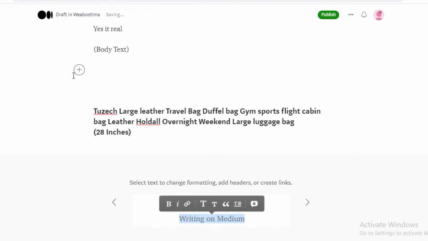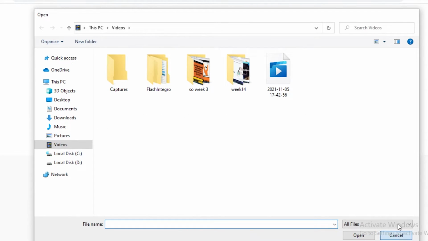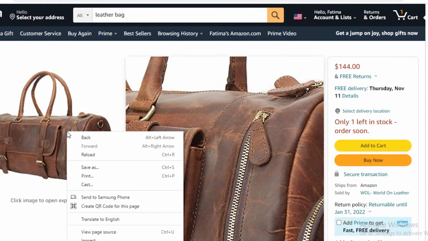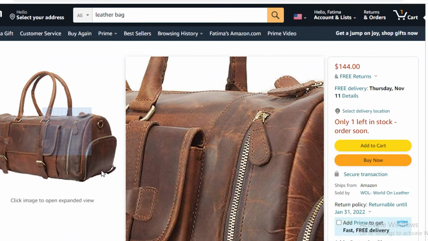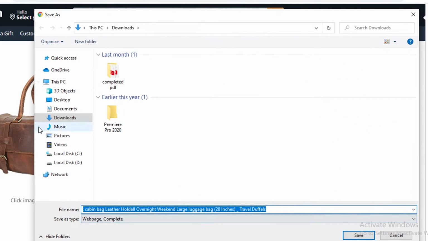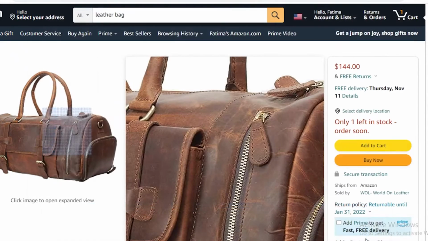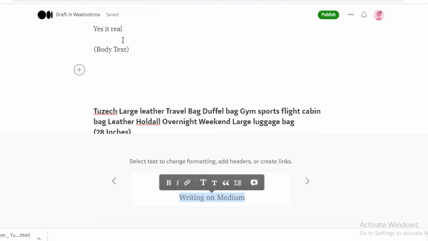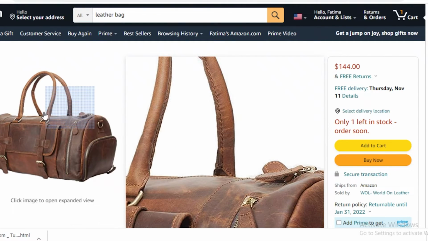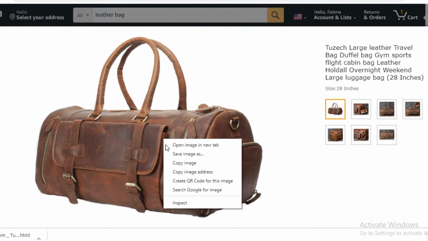Now, there is a lot of other things you can do. First off, you can add an image as well. I would suggest that you do add images to make your article more interesting. You can just download your images directly off of Amazon if you're doing Amazon marketing, or you can find any image from your gallery, upload any image to your gallery and then upload it from here. I'm just going to open up this image and save it and upload it onto my Medium article.